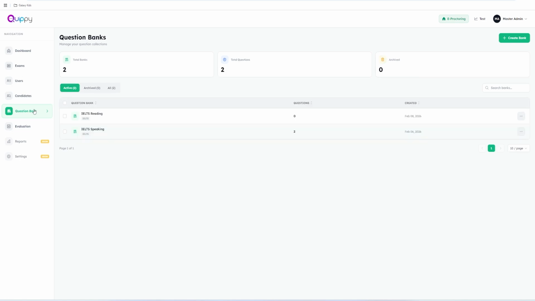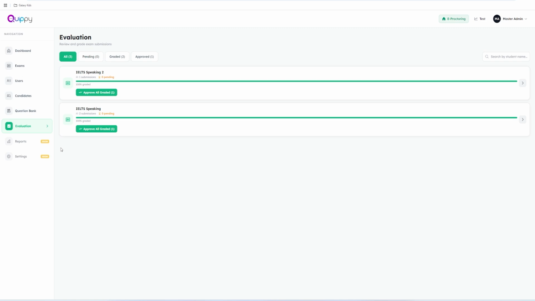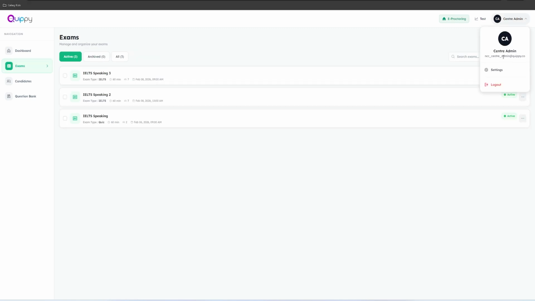And number 5, we have the question banks. This is where you can create all the questions to use on the exam. And the last one, we have the evaluations. Any exam that needs an examiner to review, we are able to see here. Now second, we go to center admin.